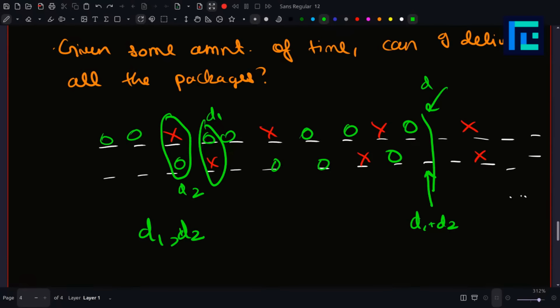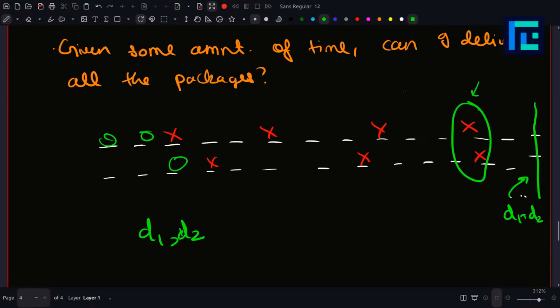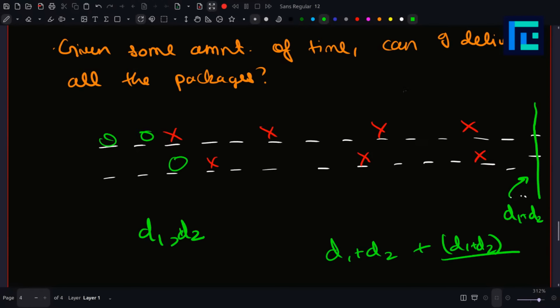What about the cases when both cannot deliver, right? There'll be some days where both cannot deliver. For example, if our delivery was somewhere here, if D1 plus D2 was this, till here both cannot deliver, right? So at this position both cannot deliver, so our answer will increase by 1. So our answer will take total D1 plus D2 plus this many deliveries we can take, right? So that's basically how we're going to fill it up.